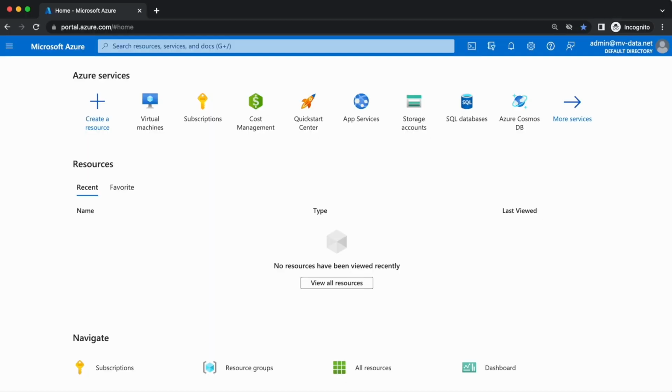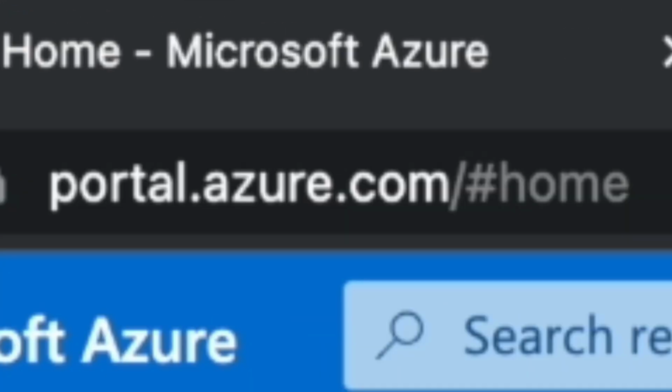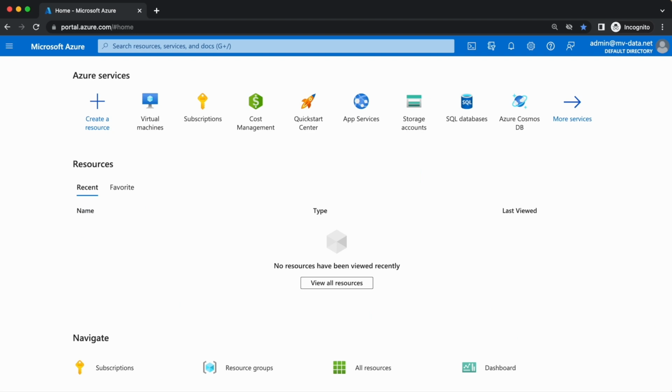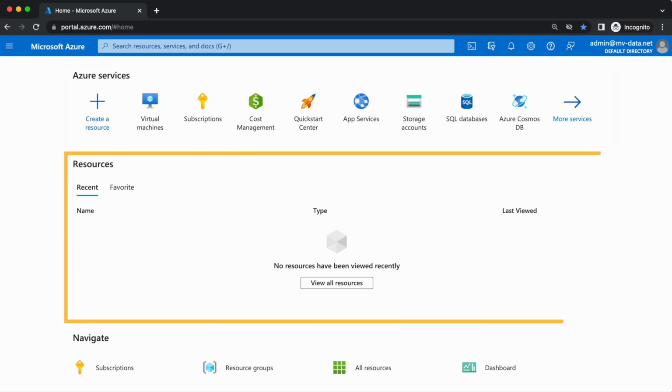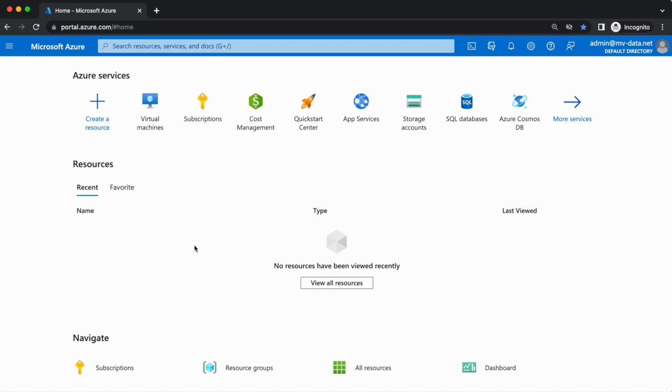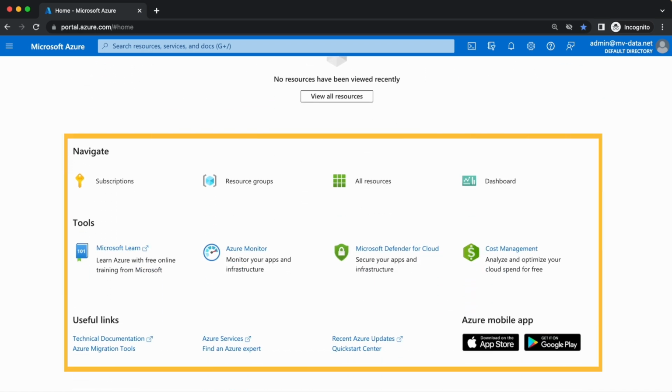So now, let me give you an overview of the Azure portal. To access the Azure portal, you can go to portal.azure.com and then sign in with the account that you registered with. When you're in the portal, it should look like this. You have quick access to the Azure services here. You can also access your favorite resources and recently accessed resources here in the middle. Along the bottom, you have quick navigation options, as well as useful tools, links, and documentation for training purposes.